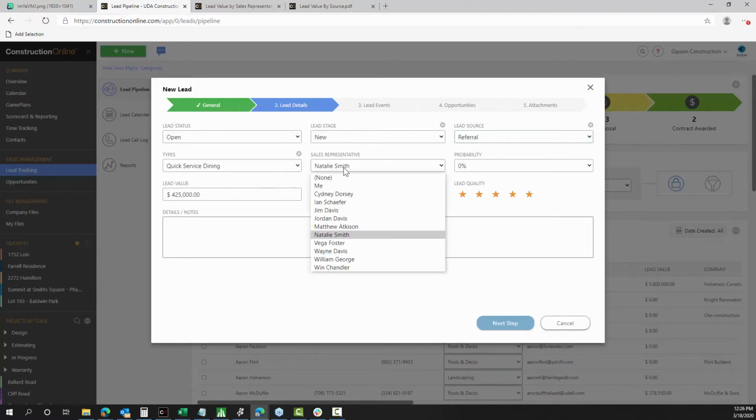I'm going to go ahead and assign a sales rep here. Any of this can be left blank, we're just looking at what we're doing. If I assign the sales rep, then Natalie is going to know. She'll get a notification that she's been assigned a new lead. So that really helps facilitate communication at my company.